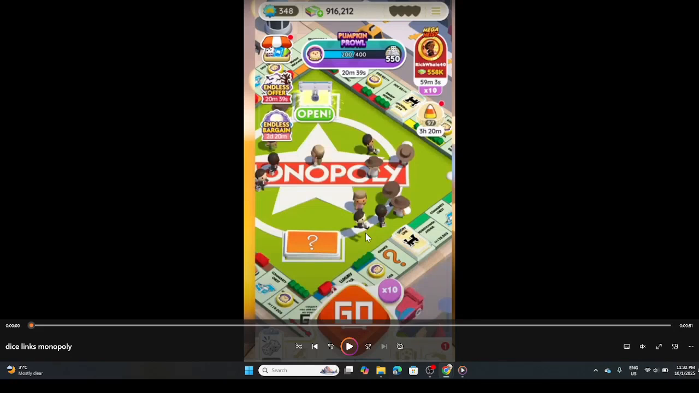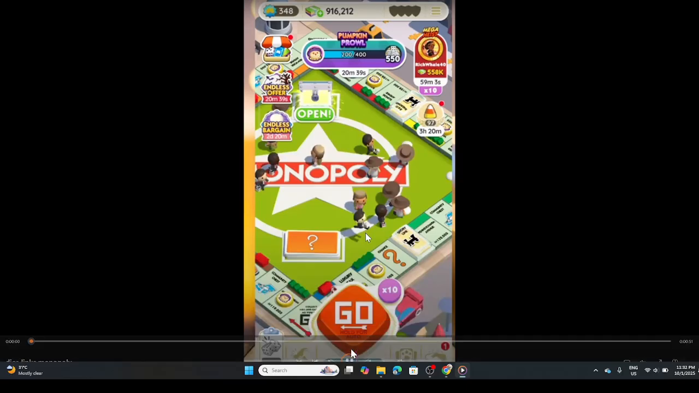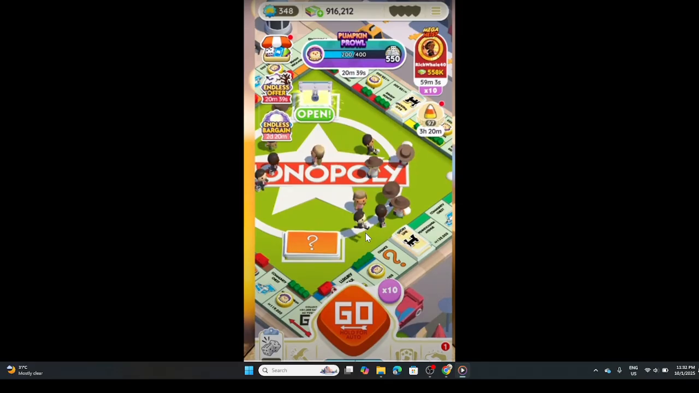In today's video, I'm going to teach you how to create and activate dice links for Monopoly Go. Whether you're a new user or looking to expand your gameplay, these easy steps will help you get started. First, grab your mobile device and open the Monopoly Go app. This is your gateway to a fun-filled experience with all your favorite Monopoly characters, activities, and, of course, dice rolling.